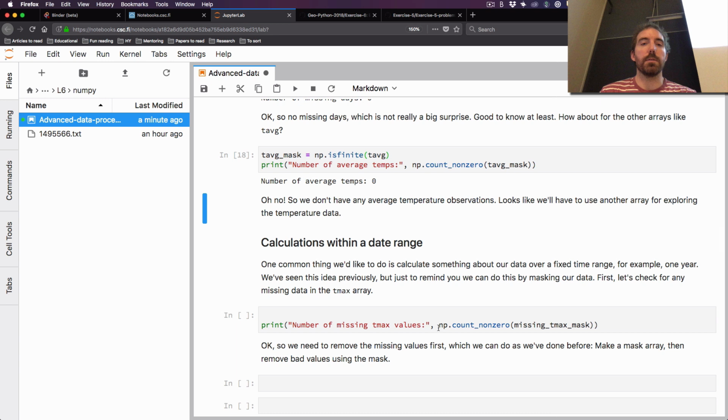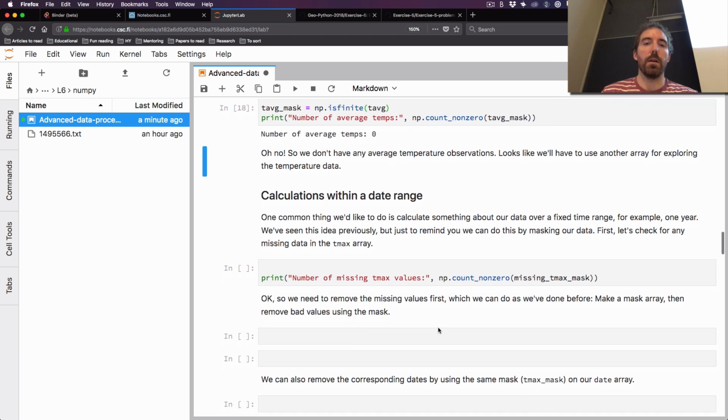You will experience perhaps the same thing if you work on problem 4, which is an optional problem in this exercise for this week. If you pull the data for the Sodankylä station, you'll find that there's also missing t-average data.